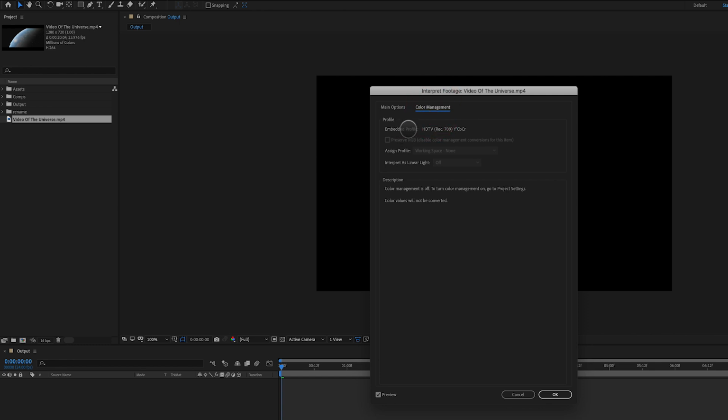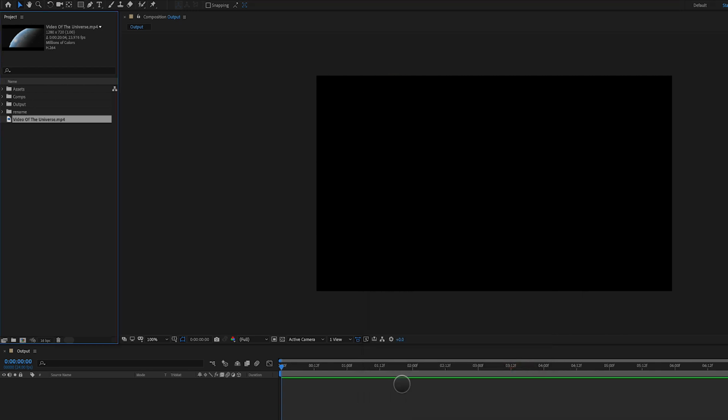Color management, I can click on that. I can also change the color management in here if necessary. So I'm going to go ahead and cancel out of this.